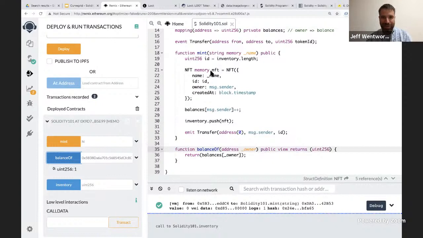Yeah, if you run out of space in a mapping, you're just using the storage capabilities of the blockchain. Yes, absolutely. Definitely be as efficient as possible with storage.